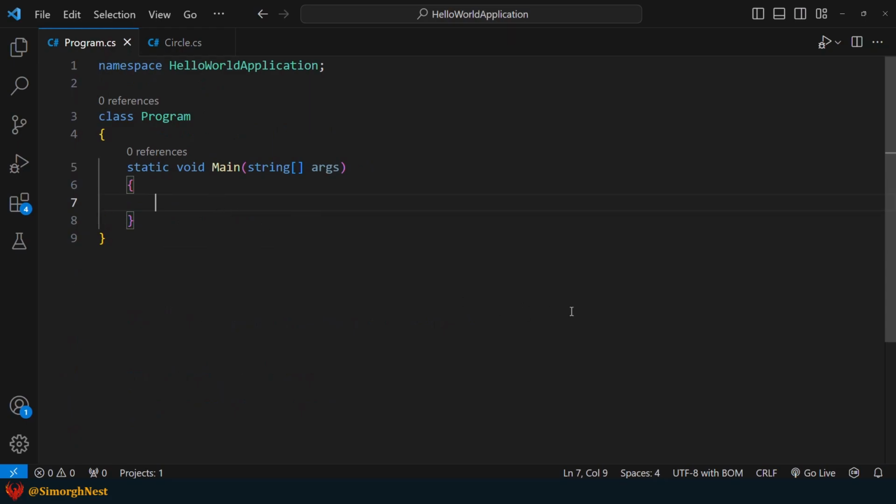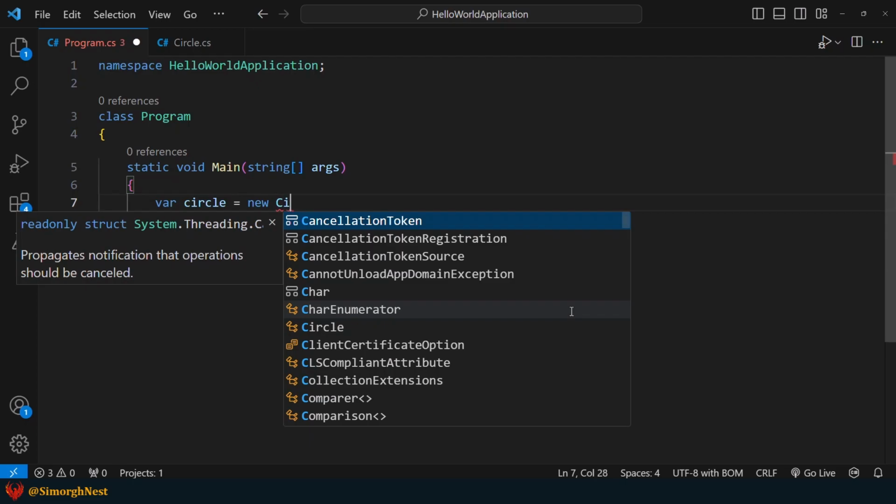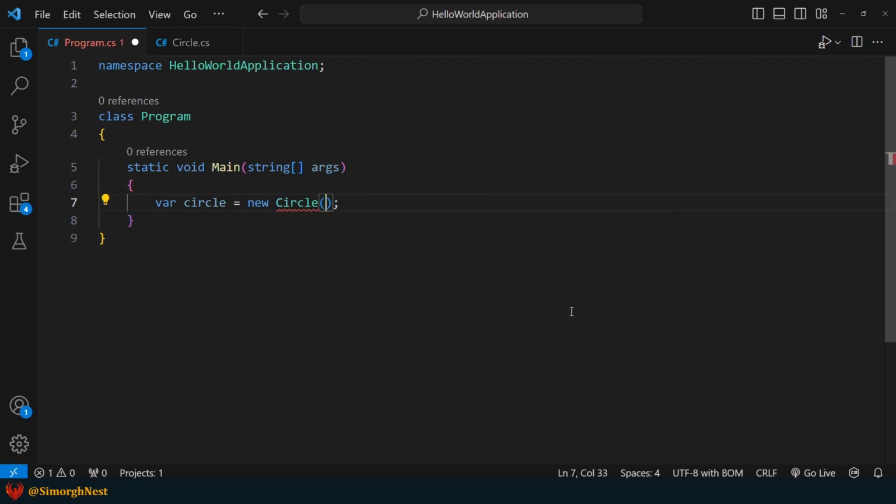Now, in the program class, let's create an instance of the circle class. As you can see in the constructor, we can set the radius value, which provides us with more flexibility in setting a read-only field.